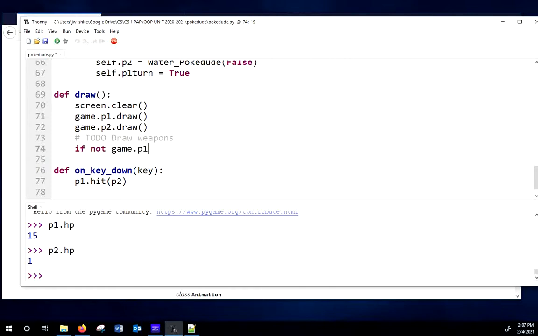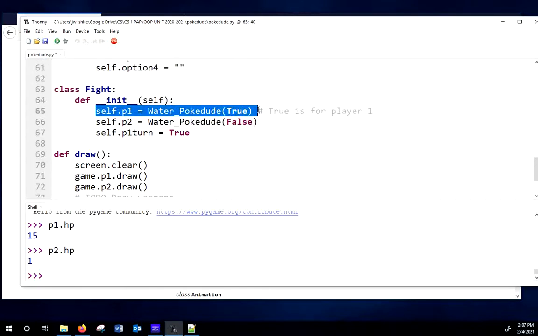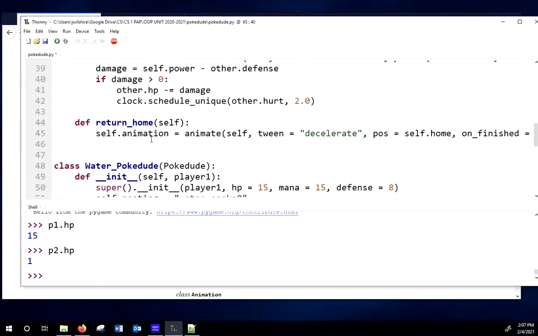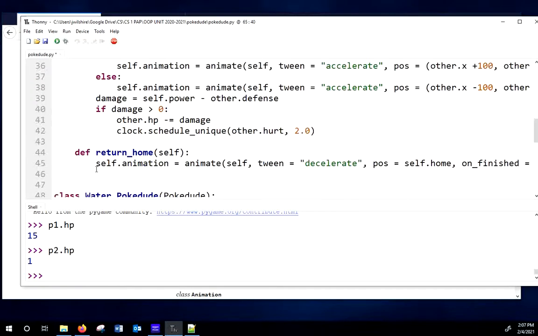If it is not game.p1.animation.running. Woof, we're getting very dot heavy, right? So let's follow this. If it is not true that player 1 from this game has a running animation. So remember, game.p1 is a water Pokedude. Water Pokedudes are Pokedudes. They have an animation called self.animation.